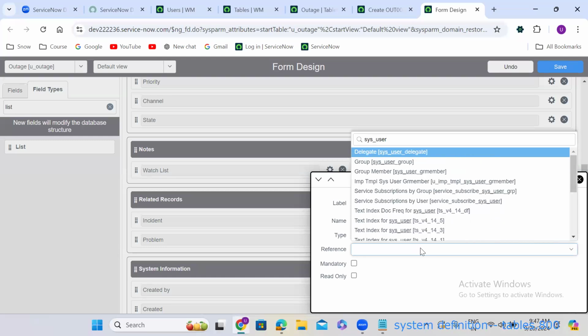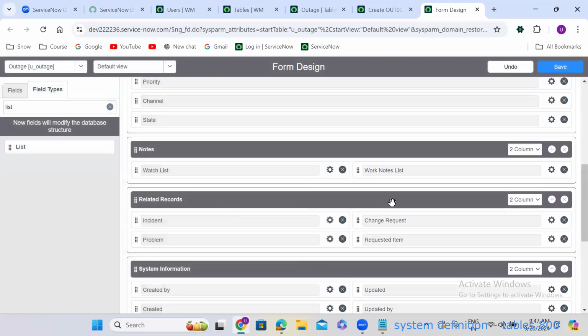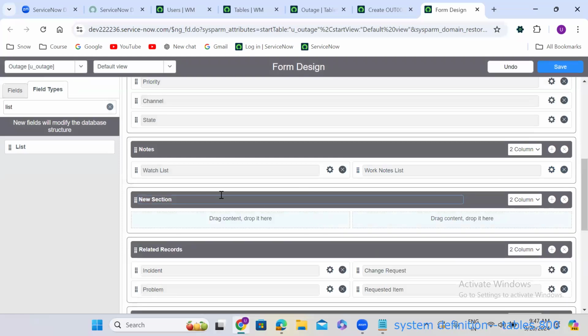Here I am referencing users. Yes, under this Note section, I am creating another section. A section without name will be merged with the above section. I am creating a section without name that will be merged with the above section. Remember this point.